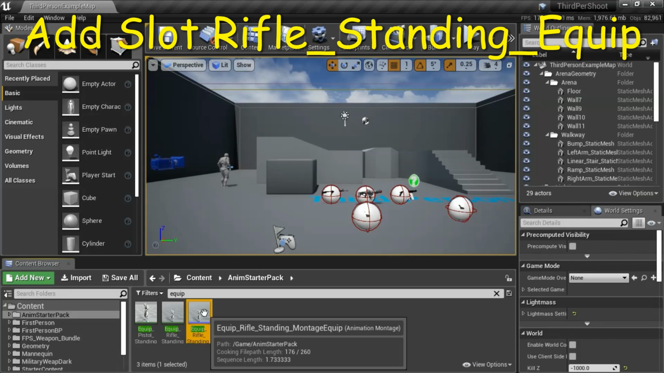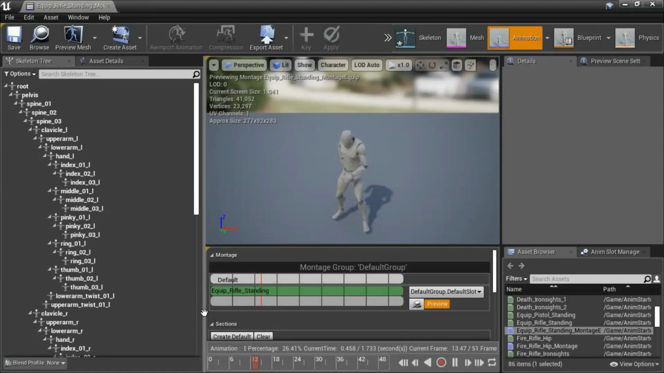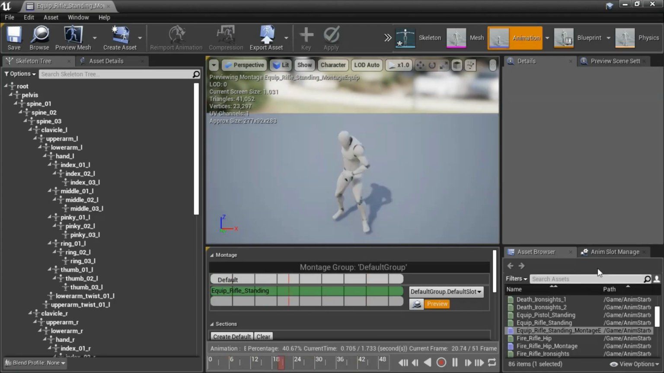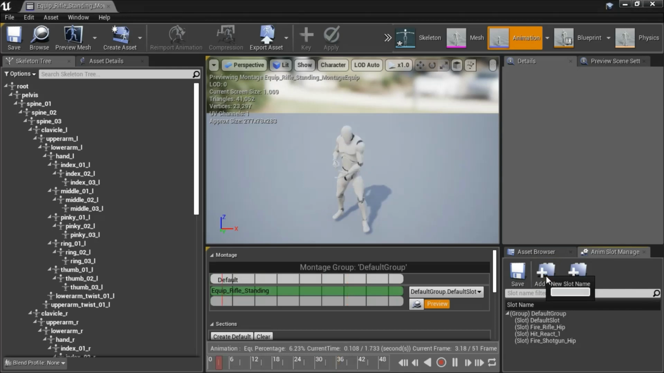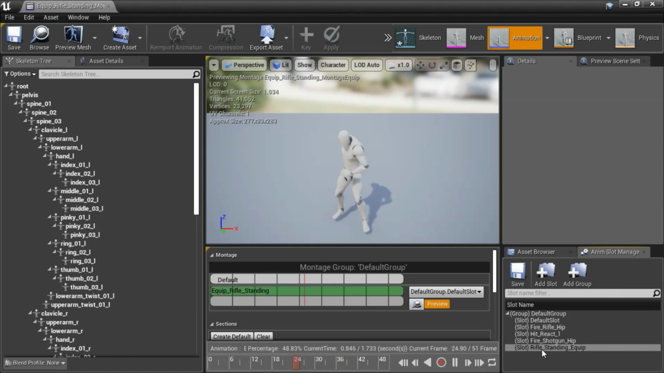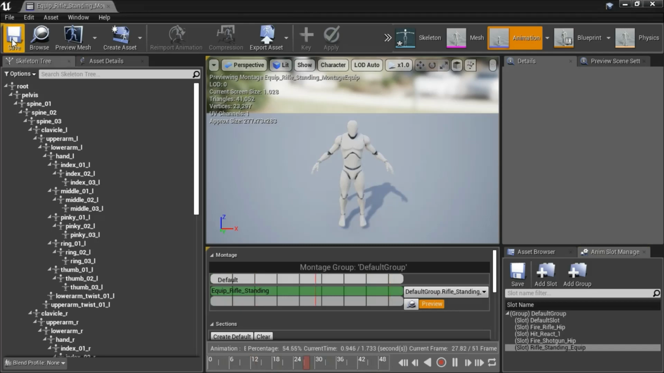Double-click Equip Rifle Standing Montage Equip. Go to Anim Slot Manager, add slot. I'm going to name this Rifle Standing Equip. Then from this drop down, select Rifle Standing Equip and save that and close.